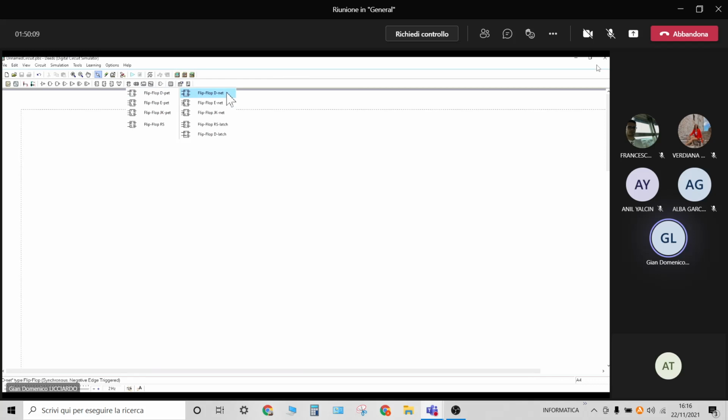This other terminology, NET, is for negative edge triggered. That means that we have an edge triggered circuit, so in that case a master-slave, but in this case the output changes only on the negative edge, so when the clock goes from a high value to a low value.